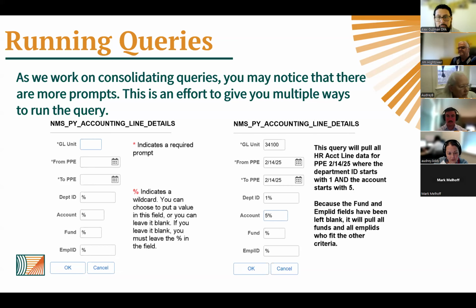To get the data that you want specifically: anywhere you see a star on the prompt, that means it's a required prompt. And anywhere you may see a % sign in the field, that means you can use that prompt as a wildcard. You can choose to put a value in that field, or you can leave it a wildcard, which means it will pull all the data. I gave an example over on the right: if I wanted to run this query for DFA, you could put in that business unit, but that's a required field. Also the from and to date.